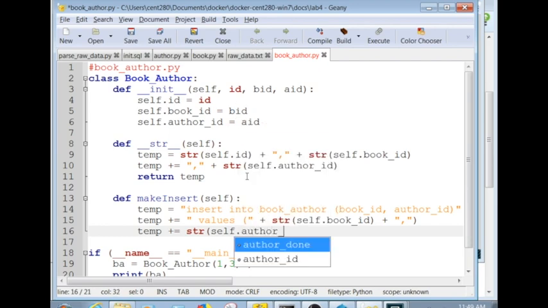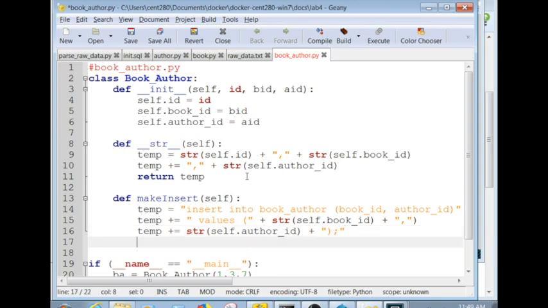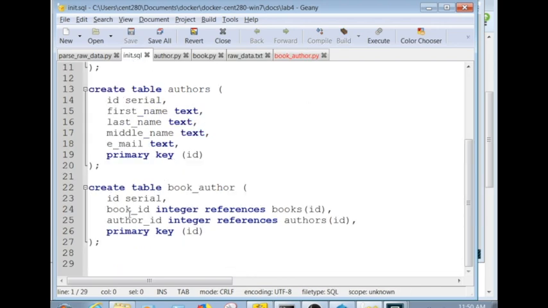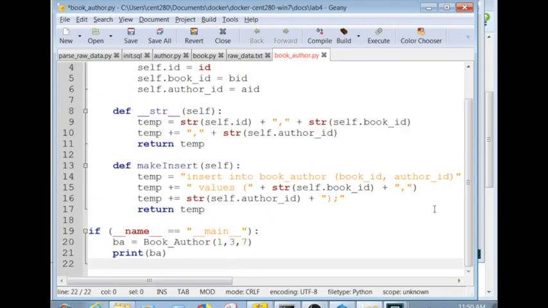Okay, so since these are numbers, make sure that you put them inside the str function. Okay, and let's take a look at that. Insert into book underscore author the following fields, book ID and author ID. That has to match the table. So let me look back at init.sql. Yep, that's the way I named it in that table.